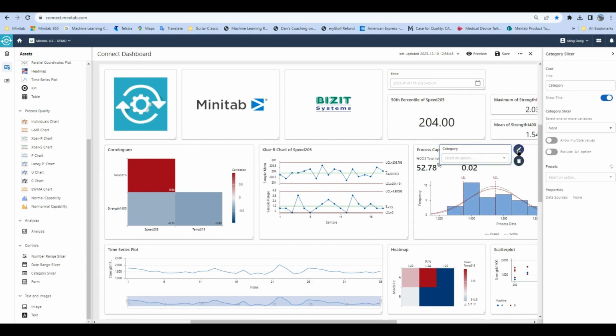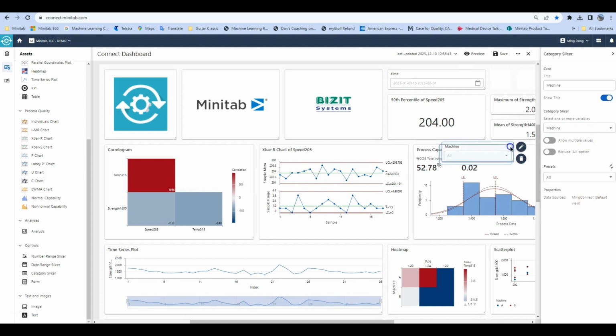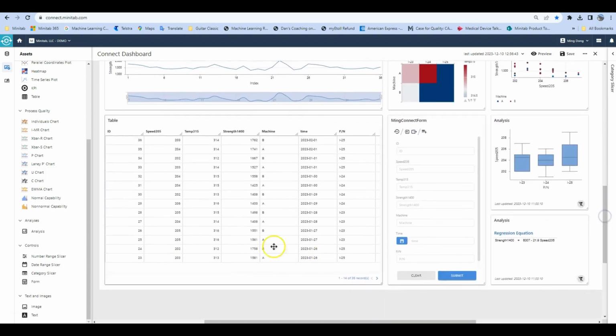For this slicer, I say edit. So it's going to be categorical. I choose machine as a slicer. So here, the preset is all machines, and you can choose either A or B, right? So I set it up and put it here. So this is another slicer. I can choose either all machines, or I can say I just want to view A or B machine. I save the slicer.